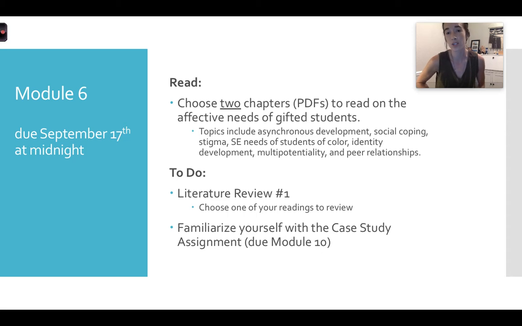Some of those topics include asynchronous development, which we talked about in that first in-residence session as being development that's out of sync. Their mental capacity is far beyond their emotional capacity, and that distance, that variance, can create some internal struggles perhaps, or just qualitatively different experiences.